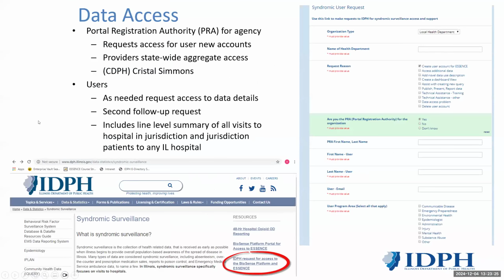Data access: your portal registration authority person in your health department makes the first request for your account. This is the website. At the bottom left, you go to the main webpage for IDPH for syndromic surveillance. There's a link. The portal registration authority person fills it out, says you are in their health department, you deserve and need to have access to this data. I set you up with an aggregate account. If you need data details, you have to provide justification, and it's a second level of access.